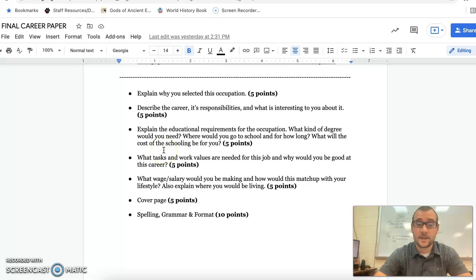The first part is explain the educational requirements for this occupation. This was on one of our worksheets, but to quickly review: if you need an associate's degree, it's 2 years. If you need a bachelor's degree, 4 years. If you need a master's or a graduate degree, the website was saying that's 6. And then a doctorate or a PhD is between 8 and 10. So that's the first part. Figure out what the requirements are, what kind of degree you would need. Then you jot down the name of the degree, and where you'd go to school and for how long.